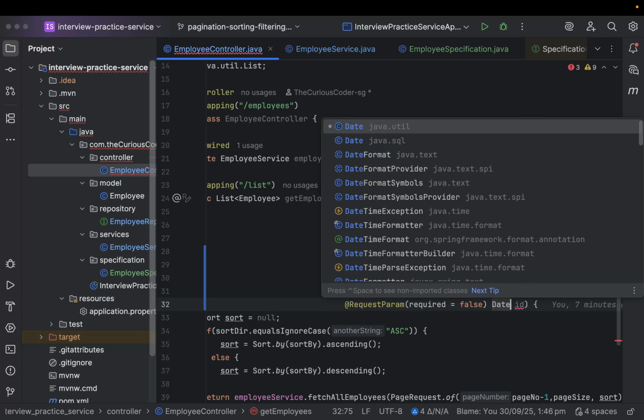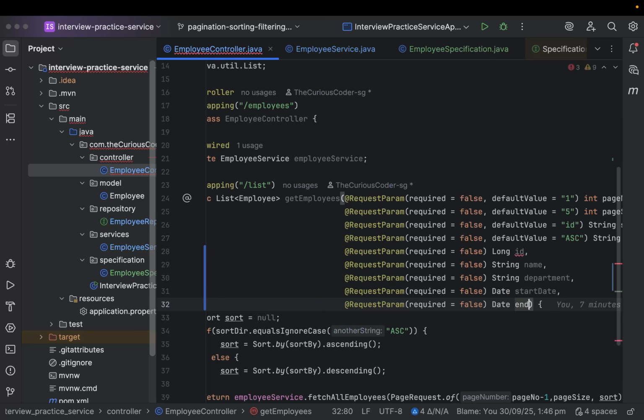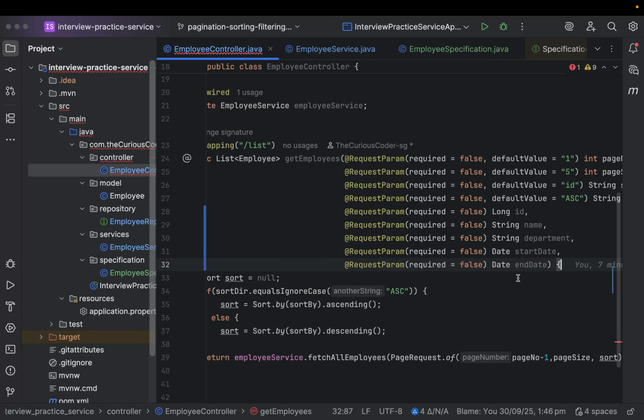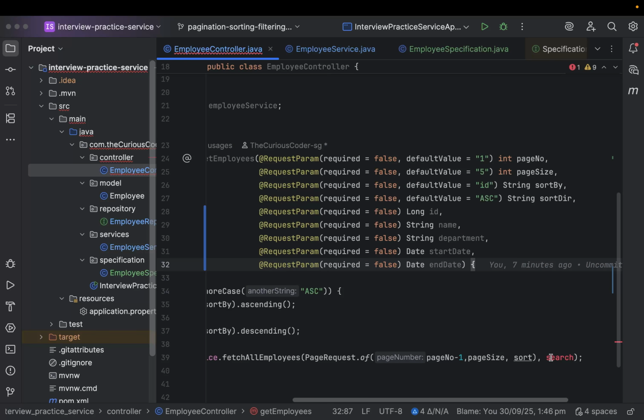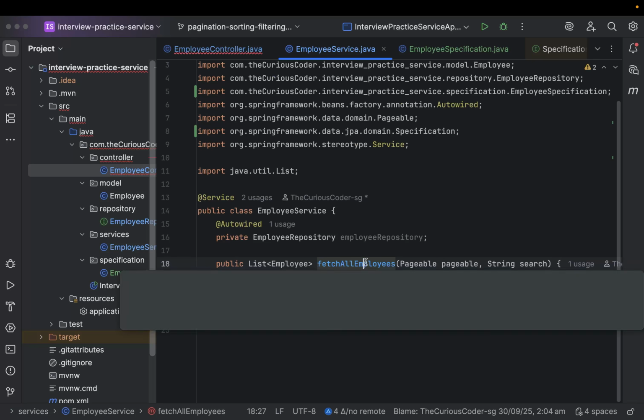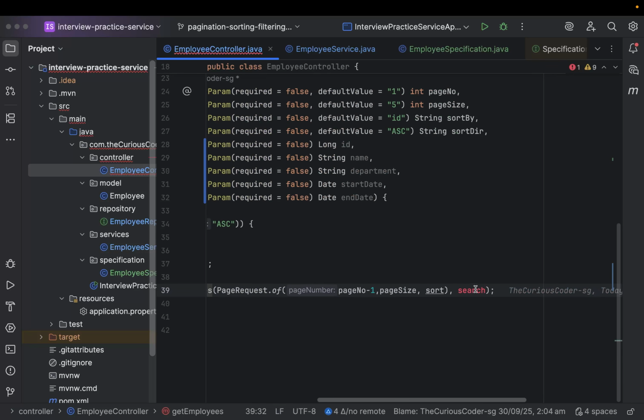And there will be an end date as well, right? So these are some parameters that I will have to add in my API, and using all these parameters, we'll apply the filtering logic. Okay, so now this single search won't work. I will have to add all these things. All right, so I'll just add it here one by one.